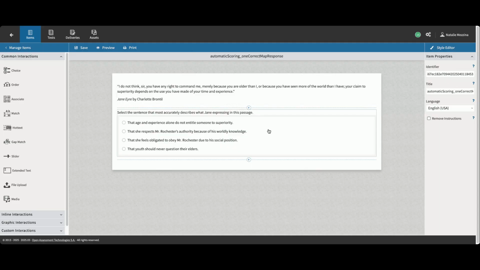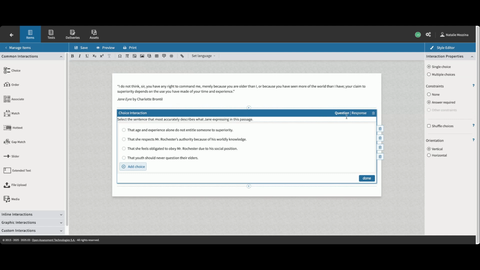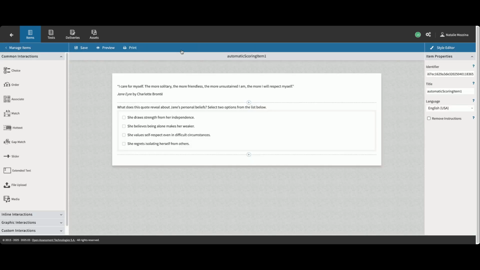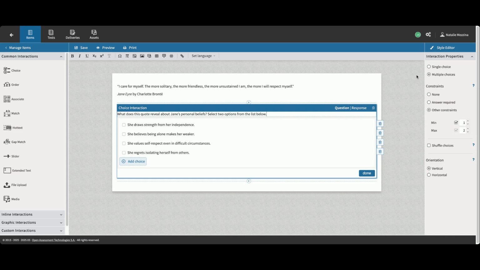Once you have created your interaction, go to the Question tab in the Interactions pop-up window. If there is only one correct answer in the interaction, select Single Choice in Interaction Properties on the left. You can also determine if a test taker must answer the question in order to proceed in the assessment by selecting Answer Required. If there are multiple correct answers, make sure Multiple Choices is selected in the Properties panel. If Multiple Choices is selected, you can set a minimum and maximum number of choices allowed under Other constraints.